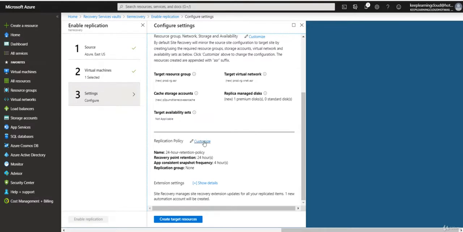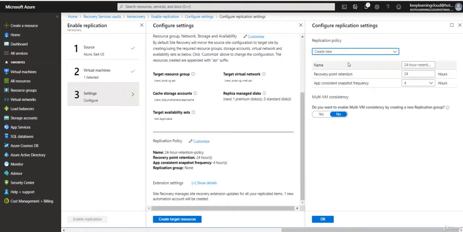Well, you can customize the replication policy. It says that the replication is going to happen every 24 hours. Well, let's go ahead and see what this app consistent snapshot frequency is.